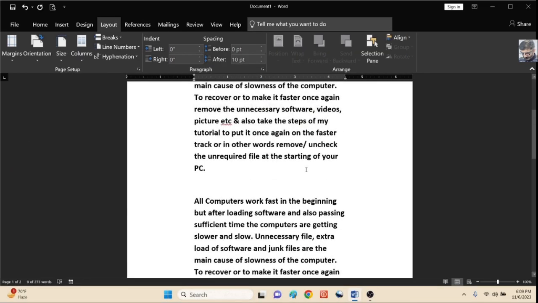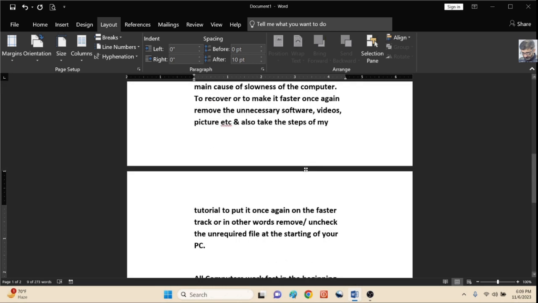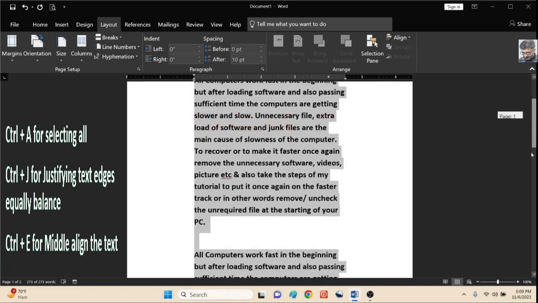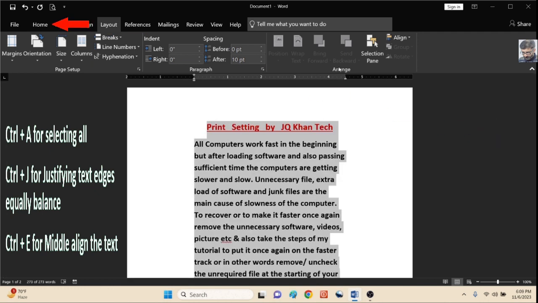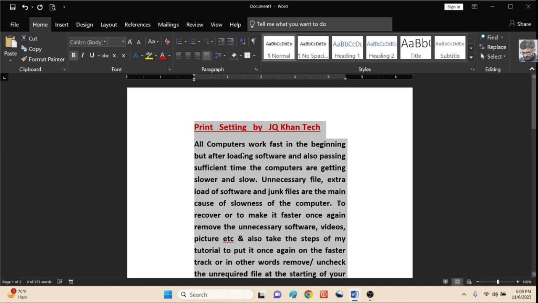Now you are watching a page or a text which is in random shape, so let's first align it. Ctrl A for selecting all, Ctrl J for justifying both ends, and Ctrl E for the top heading, to bring the heading into the middle of the page. So now it looks good.